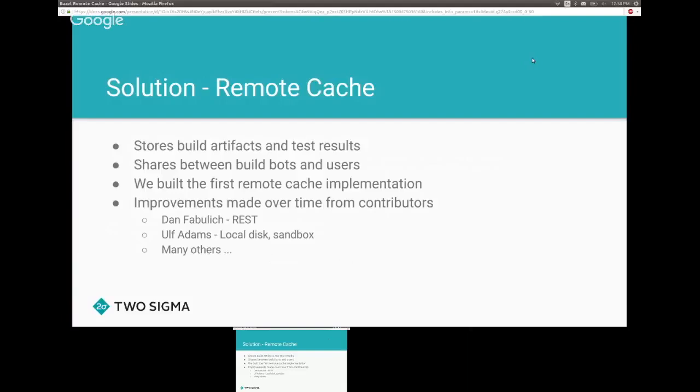So what is our solution to this problem? Our solution is to build a remote cache that is used to store the build artifacts and the test results. And being remote means the cache can be shared between the build bots and the users. So they would just share the build results, they execute and they go.